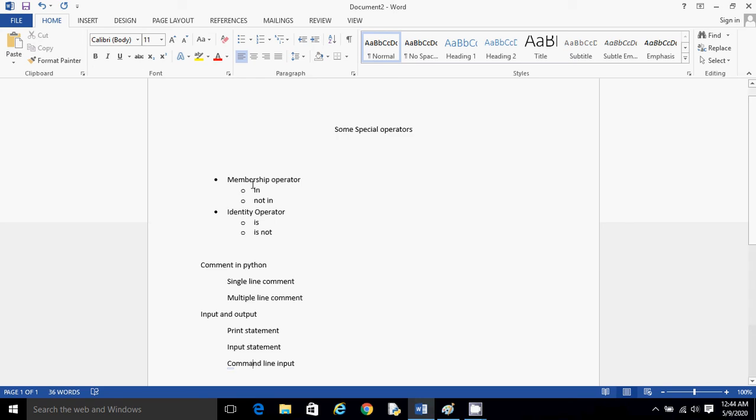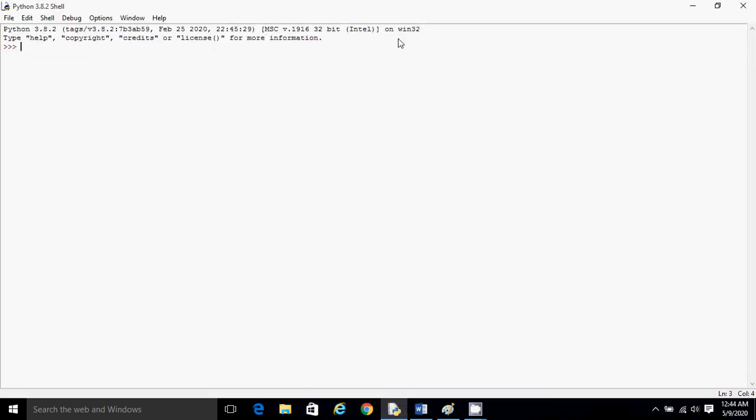So let's talk about the first one, the membership operator. I will open the Python shell, that is IDLE. The membership operator is used to test membership in a sequence. If you remember, during the data type discussion, I covered a few sequence topics like dictionary, tuple, list, set, and string. These are actually sequences of items.